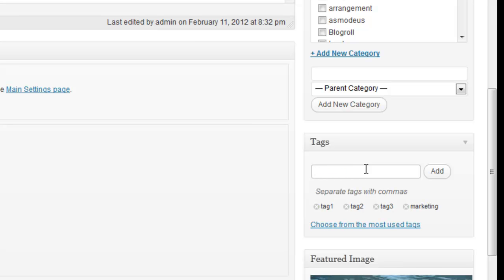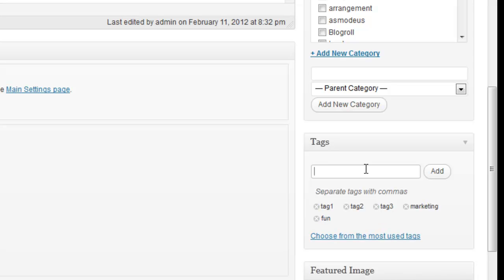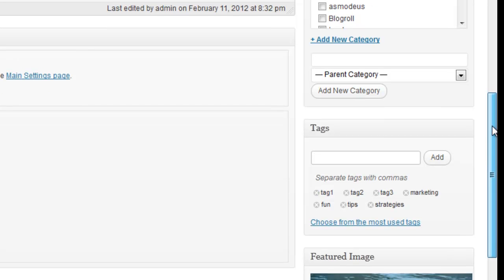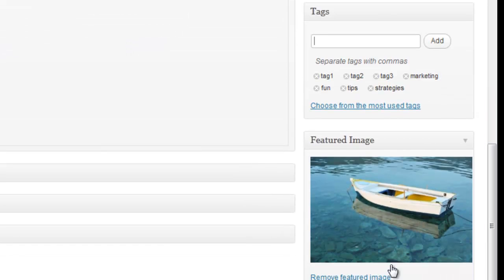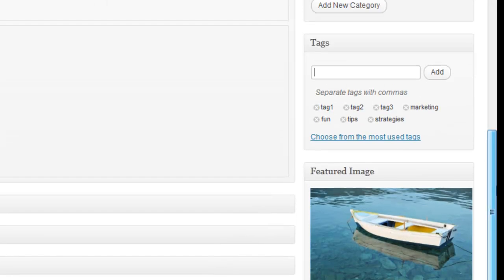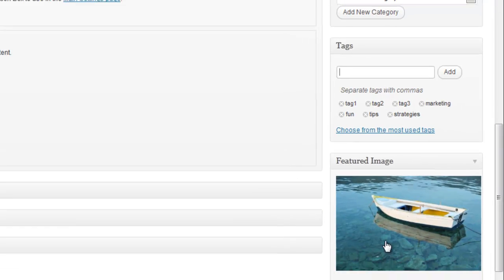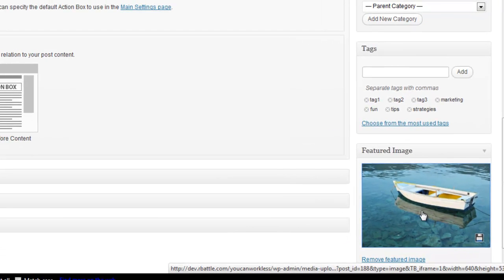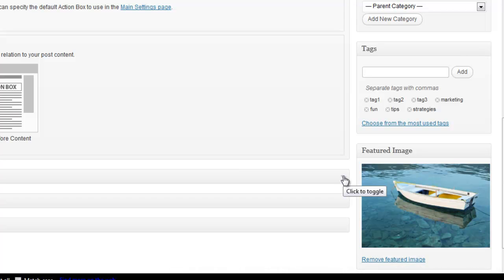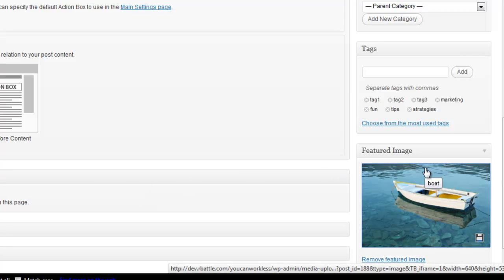Marketing, fun, tips, strategies, whatever you think with categories. Some themes have a featured image. This is usually shown on the home page of your site. Not all themes have that, but most do. And in order to do that, there's an area here where it says add featured image, or when you're adding an image, there's a little link that says use as featured image.